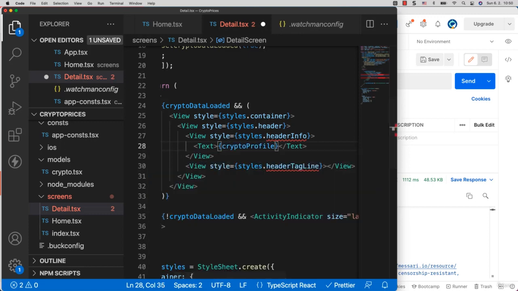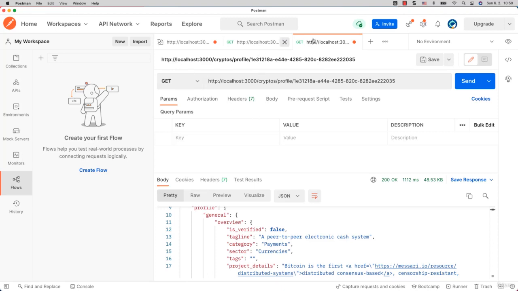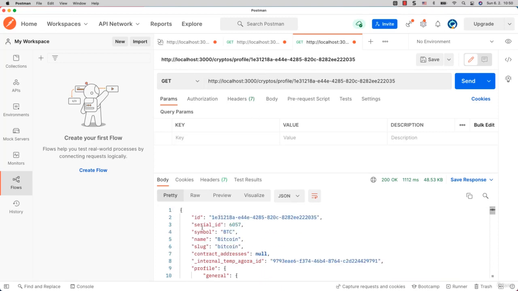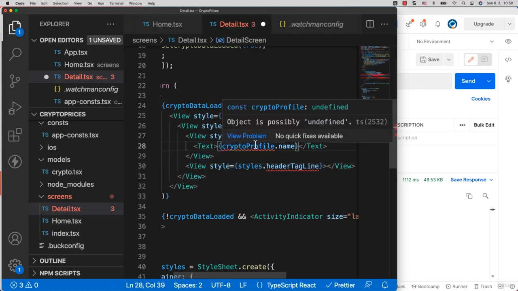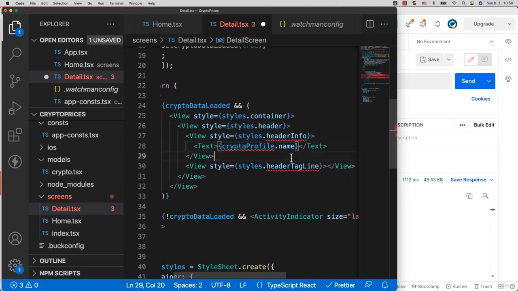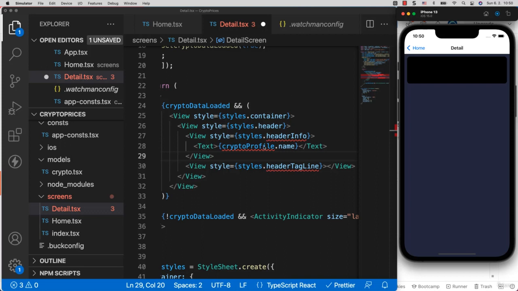If we check the API again, we will see that the profile has multiple pieces of information. One of them is the symbol, the name, and the slug. So we are going to use this name. The profile is going to send me the name of the coin, so I will say here crypto profile dot name. Of course, we are getting an error here because of the typing, as we will see later how we will fix it. But now I think the application is going to work even if we don't fix that.